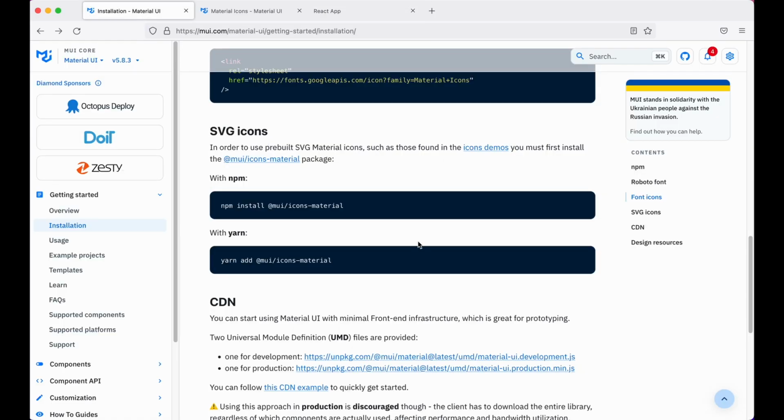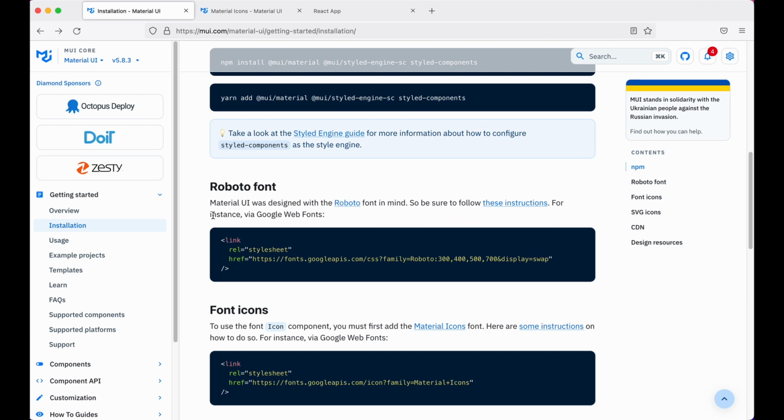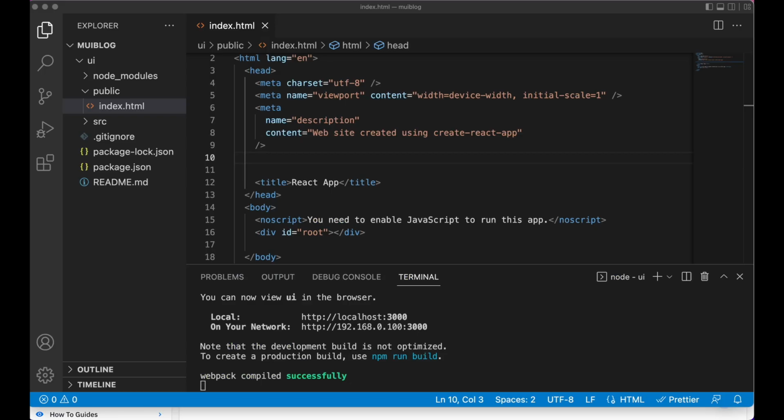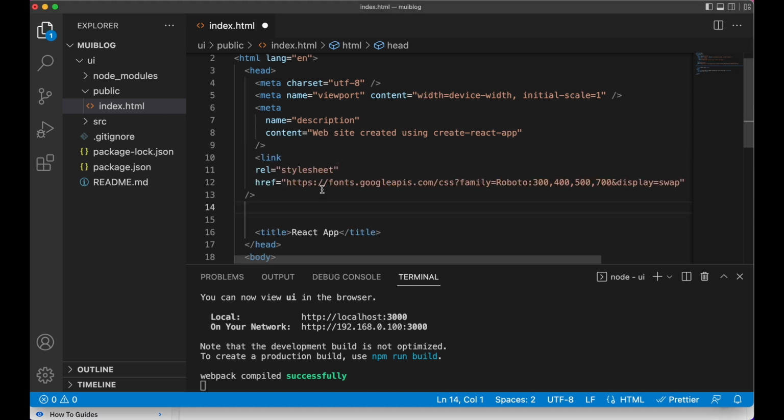Now it's looking really good, but let's add something else also here. It is Roboto fonts. Material UI was designed with the Roboto font in mind, so let's use this also in this project. Now go to here, inside index.html, just paste it here and it will be applied inside your project.